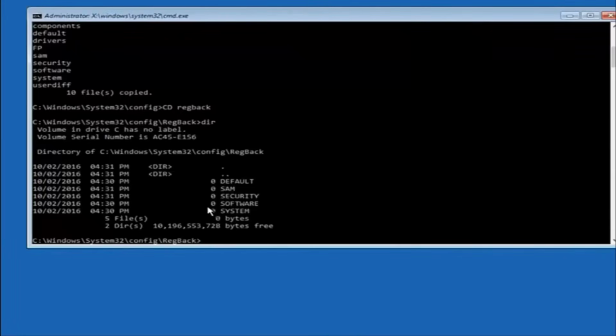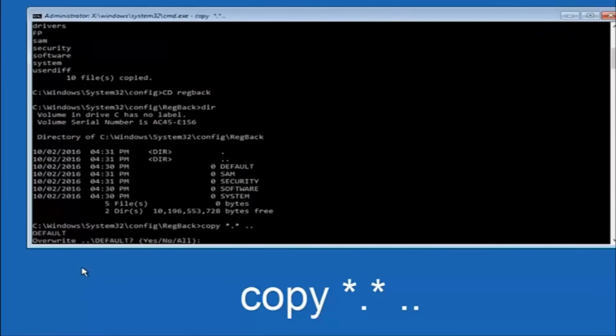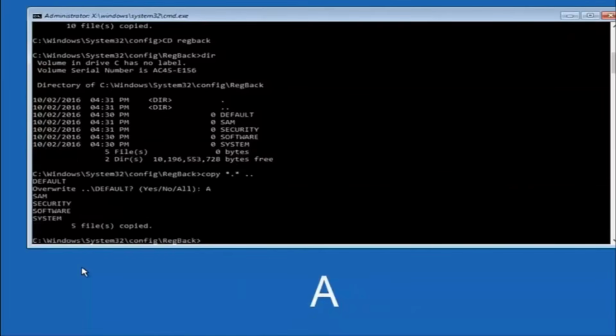If you do have numbers, it should be several million number place values and quite a few of these. Instead, you're going to type in copy, space, star, dot, star, another space, and then 2 dots back to back, and hit enter on your keyboard. When it says overwrite, type the letter A on your keyboard and hit enter. And then at this point you can type exit.